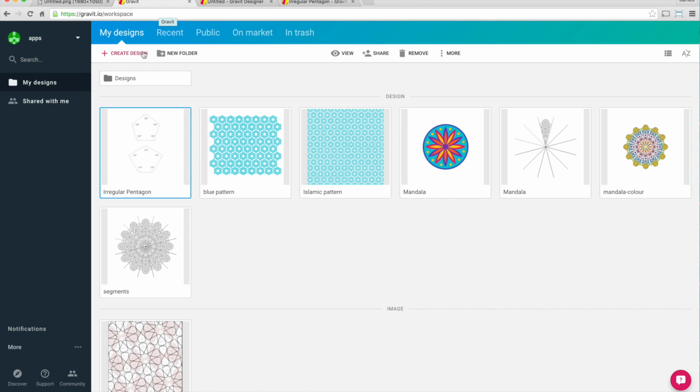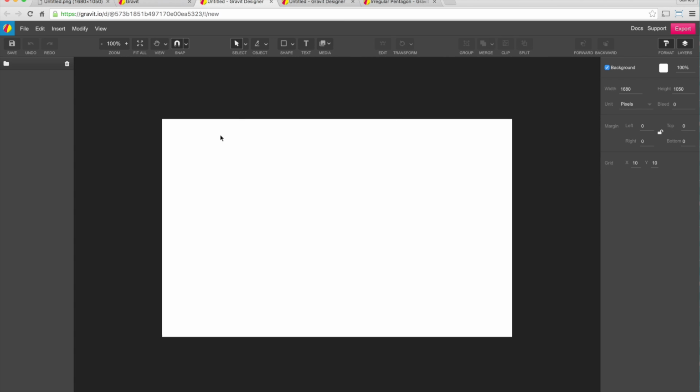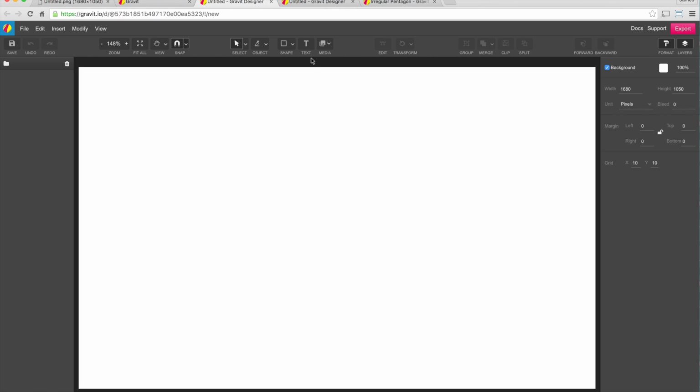Once you've logged in, just click the Create Design button here, and I would suggest going for a workspace that's roughly the same size as your desktop. Doesn't really matter too much. I'm going to go 1680 by 1050, and then click Create with Custom Size to actually make it. I'll zoom in a little bit or fit all.